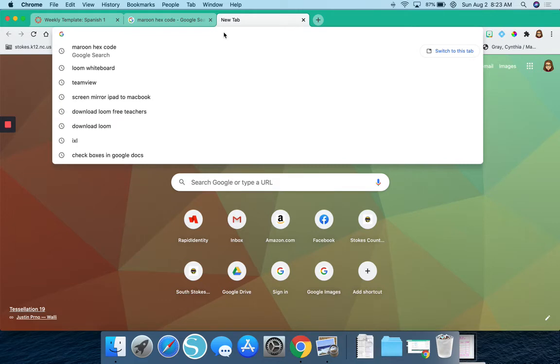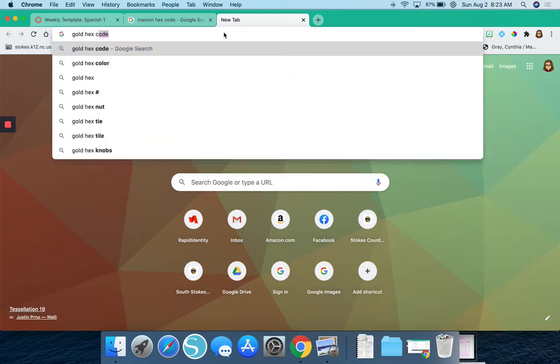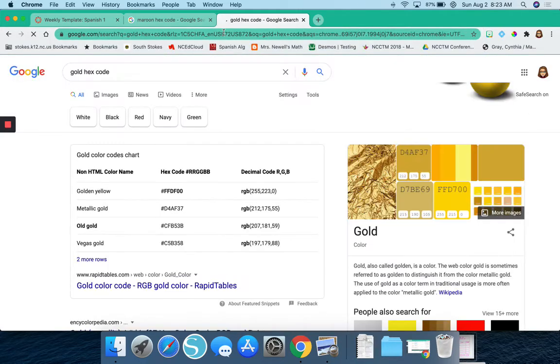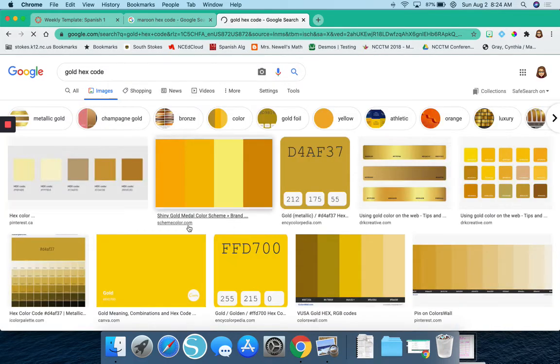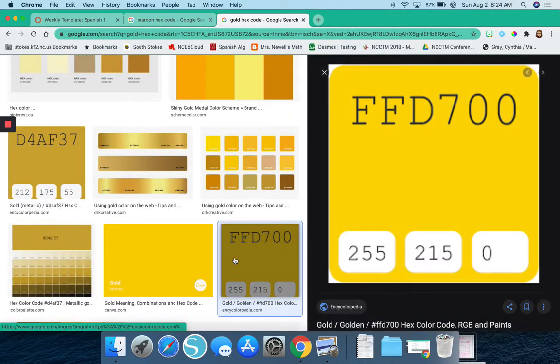So let's just see gold hex code. Okay, it brings up a bunch of different ones. You can just pick one from here, or you can look at your images and pick one out that you like. I like this one. FFD700. It's always 6 digits. I really don't know much more about it other than that.